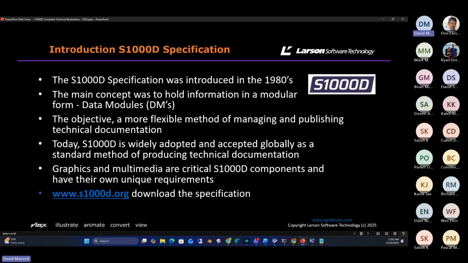One of the critical components of the information, though, is the graphics or the illustrations, multimedia. And this really is a critical component to go alongside the text that you find in the data module. If you're interested in the spec, then please visit s1000d.org. There you'll be able to download the latest specification, and also there are a lot of samples, and some of the data we use today you can download from there as well.